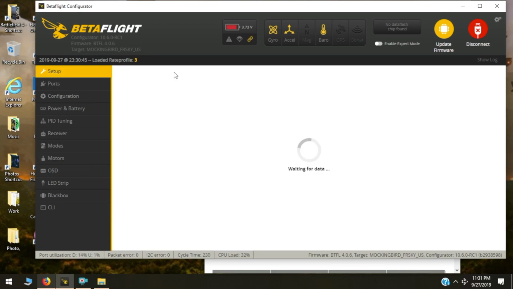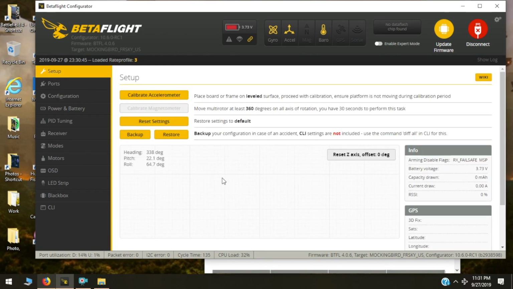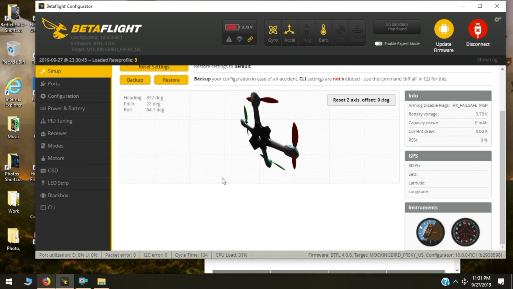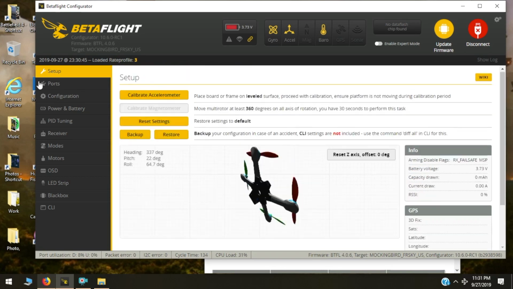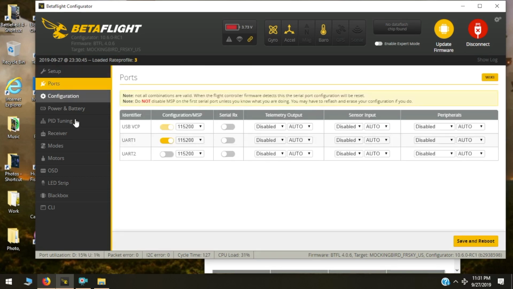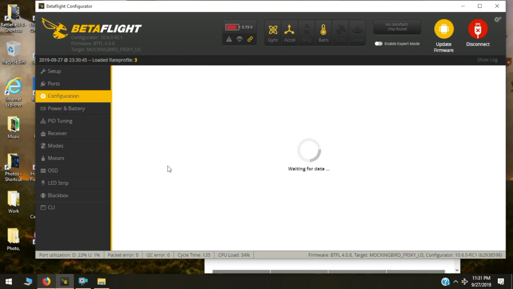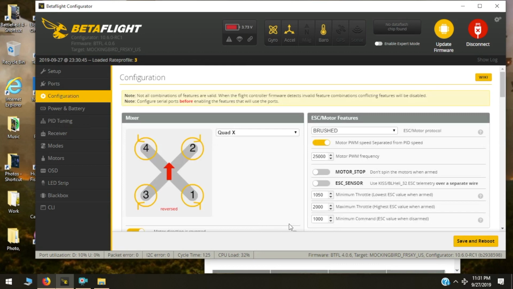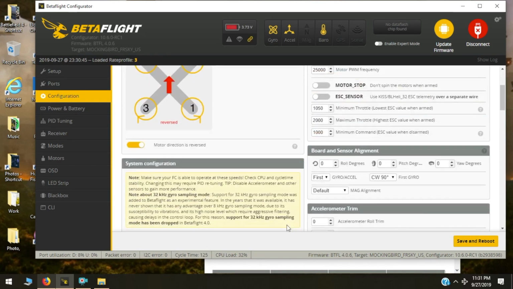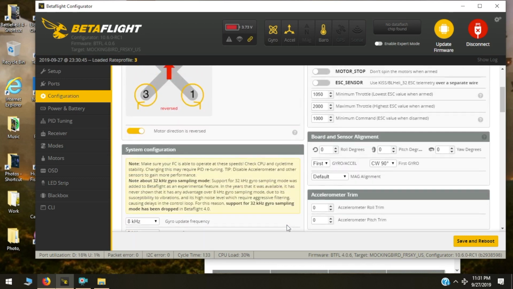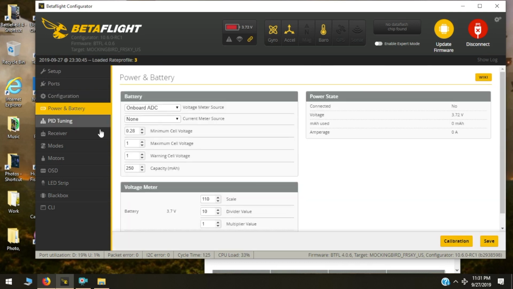So, okay. Now we're back in setup. Go to our ports. UART1 is still used. Configuration. We want to make sure that we're brushed. 25,000. Motors reversed. We're good there. Power and battery. This is where we set up that power thing. So this is how they have it set up.